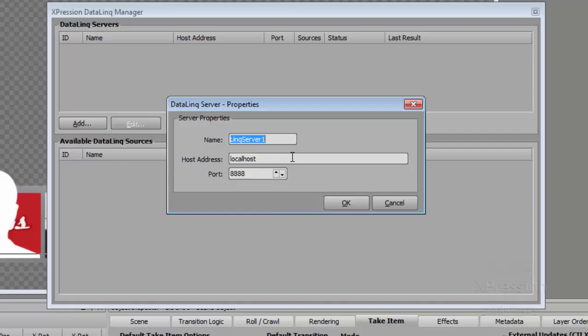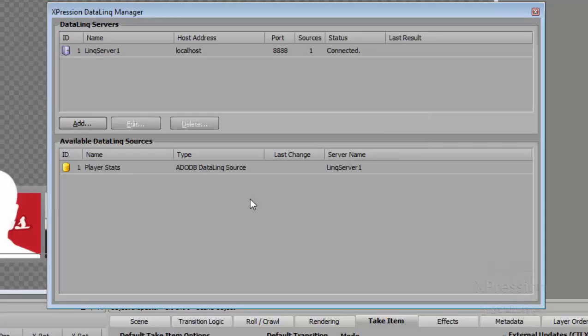If I was running it on a different computer, say for example I have multiple XPression engines and I want it on a central server, I would put the IP address or host name of that particular system. I'm leaving mine as localhost. I'm going to click OK, and you can see it already found the Datalinq sources that are there, and the only one that I have right now is one called Player Stats.